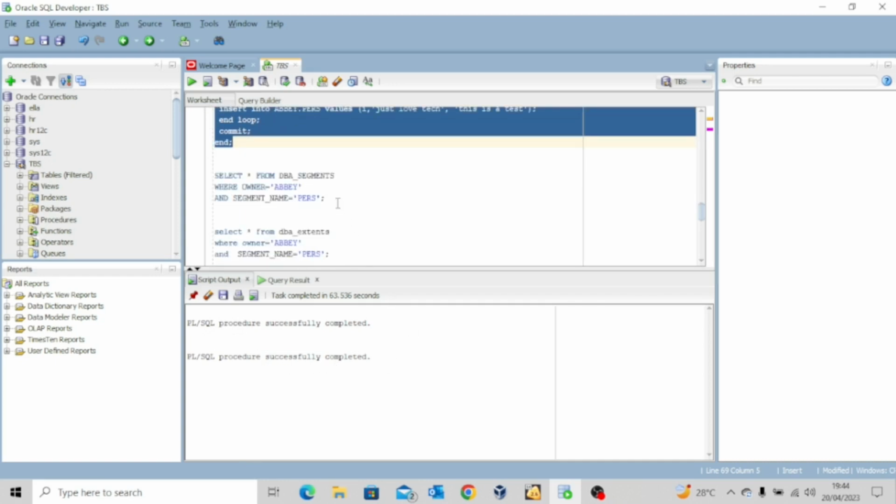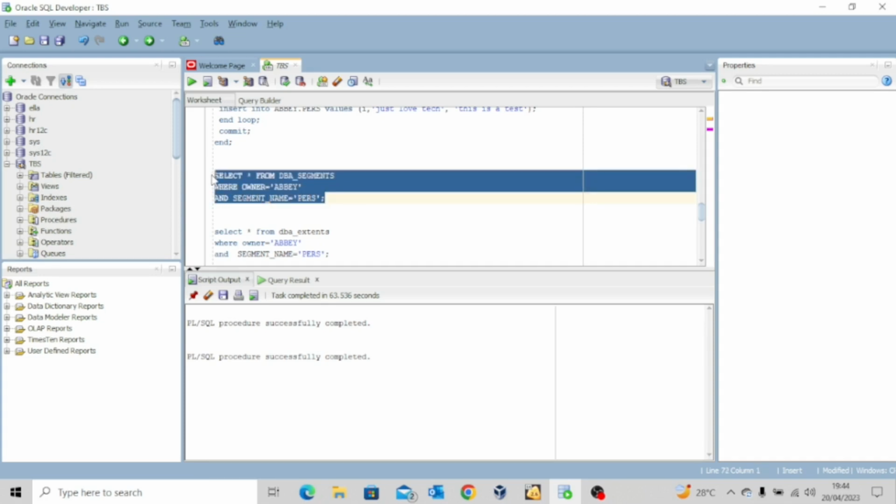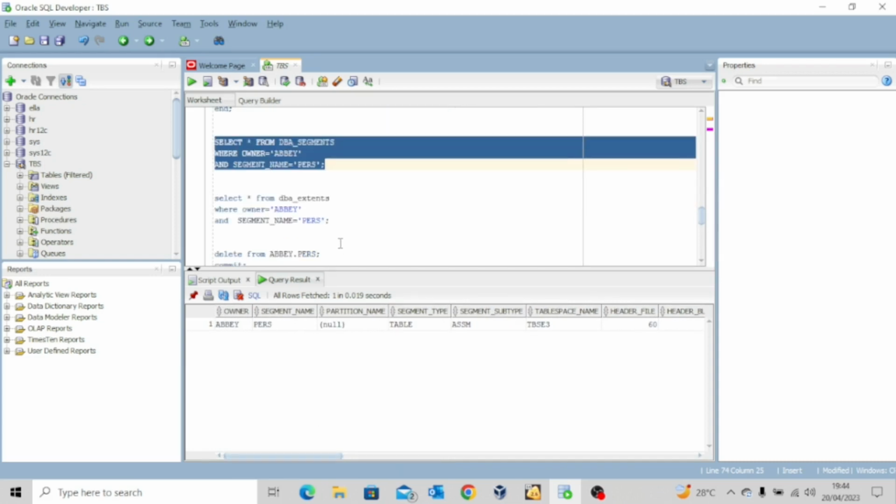Now, let us check the details of the segments and also the extent. So we'll run the same query we've been running again to check the segments. And one of the things you will observe from our query output is we now have 5,632 blocks, and then we have 59 extents. You see how the blocks keep growing, and then the extents keep growing as well.